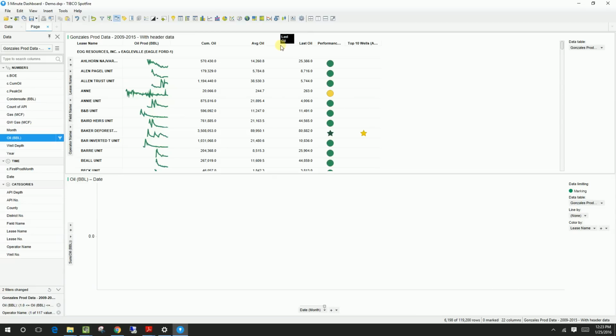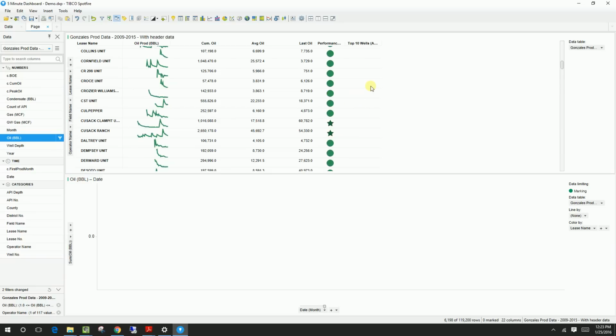So this will be the last month of producing. How much did this well make? And then we've got a couple of icons to indicate the performance of the well, whether it's above our targets or if it's below our targets, and then if it's really exceeding our targets. We've got some different colors and different icons to indicate that. And then this final column is indicating our top 10 wells overall. So which are the best performing wells in this entire group?